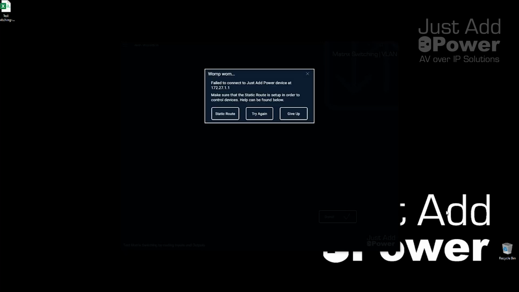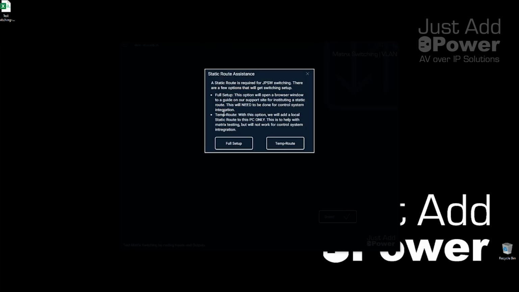Now, AMP wasn't able to connect to the device because we don't have a static route in the router yet. So we just configured this system with AMP, but AMP isn't able to modify the router to allow us to get to the Just Add Power devices. So we have to get in there for our switching ability to work.